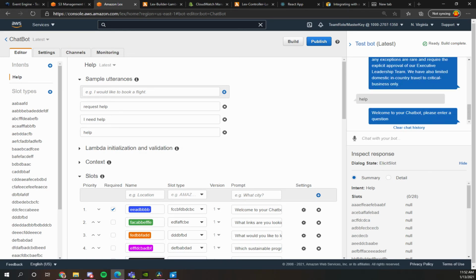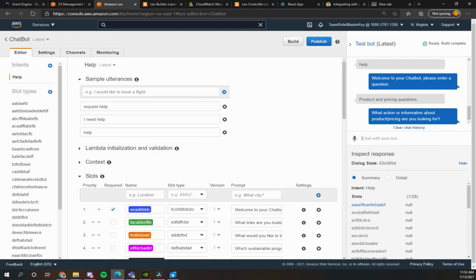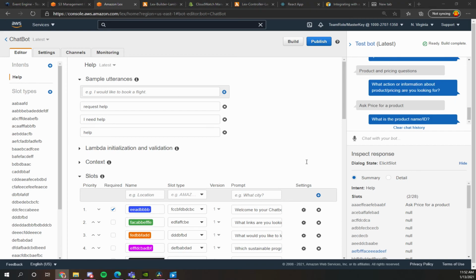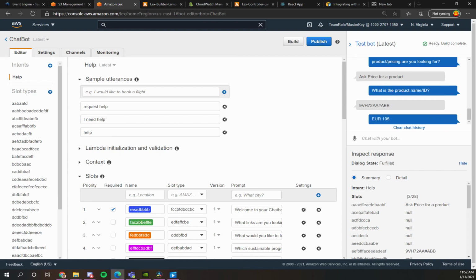Let's go again. This time, I want to learn about product and pricing questions. I want to ask price for a product. And here is a product ID that I have, although a product name would work equally well. And there we have the price.